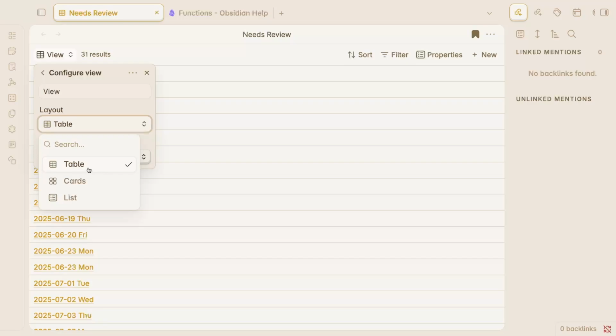Why this is so significant is because the developers of Obsidian are using this as kind of an example of what will be possible for plugin developers to be able to do. They'll be able to add new views to the bases plugin via their community plugins.